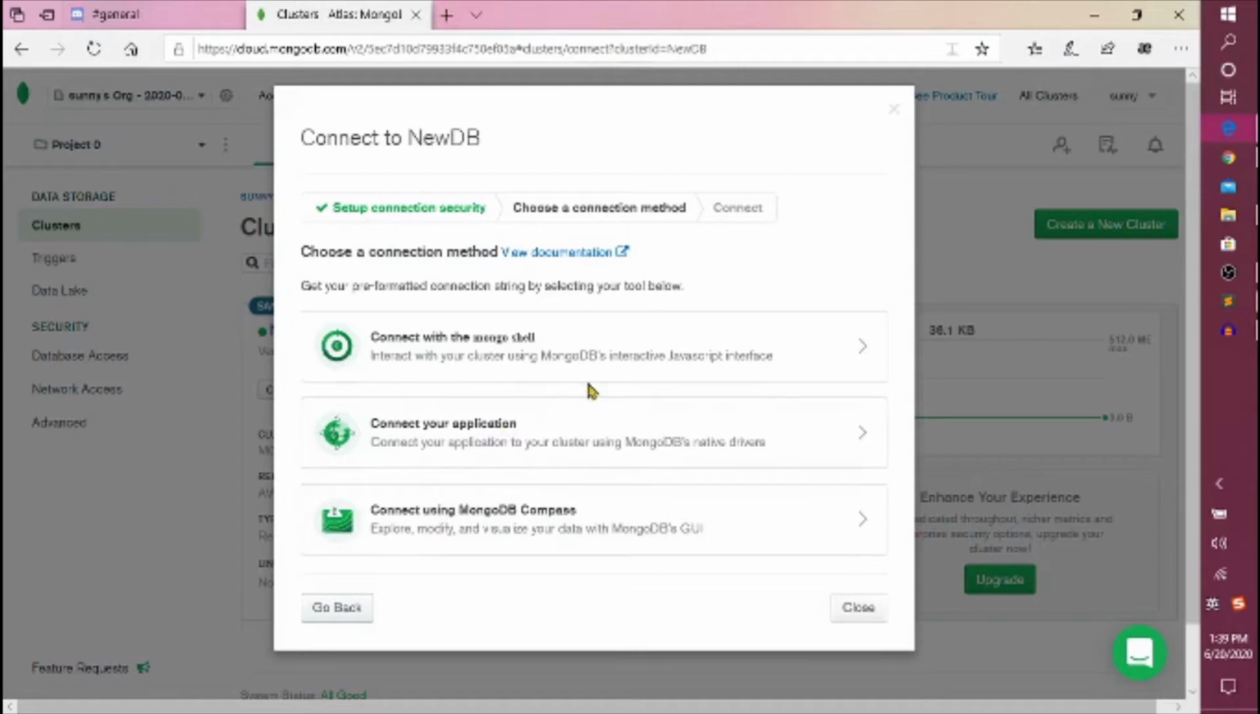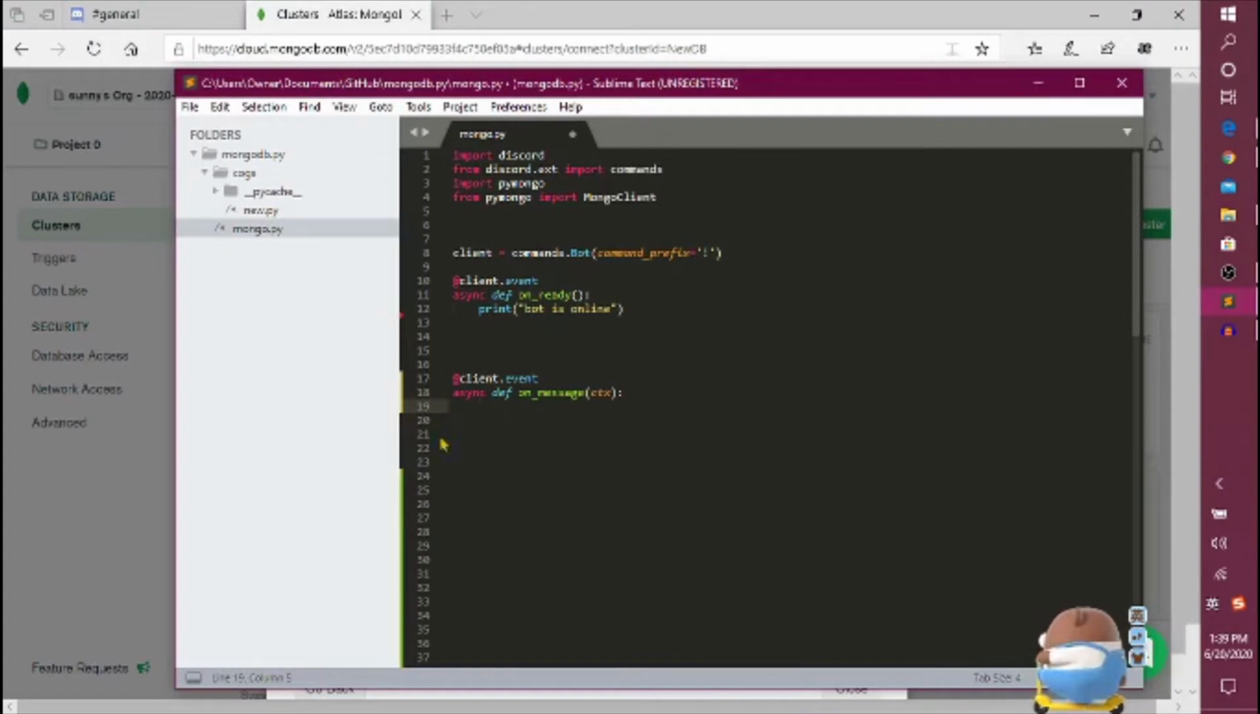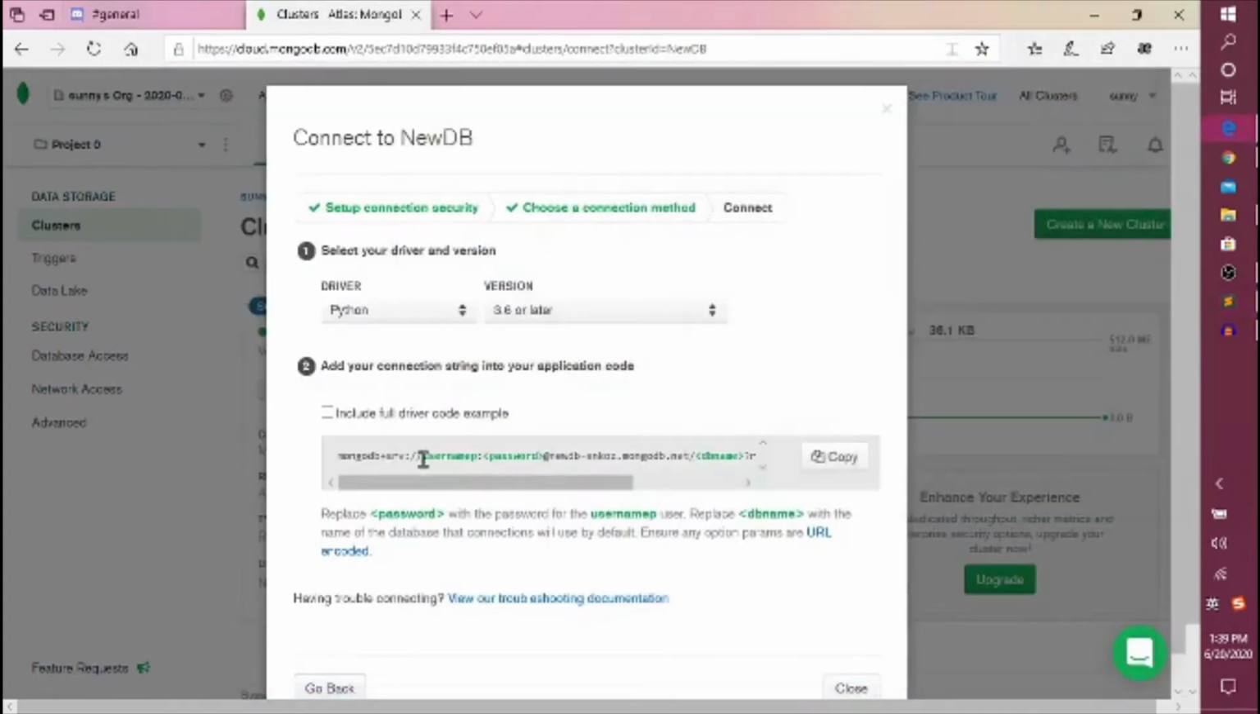So connect application, and make sure it's on Python 3.6 or later. I noticed they have 3.11 now, so if you have a higher version, make sure you put 3.11 or something like that. Now we're going to copy. My password is very easy on this one, and I will be changing it after anyway. Don't worry, like last time I cut the top so you won't see the password, but it really doesn't matter because I'm going to change it after this video is uploaded.